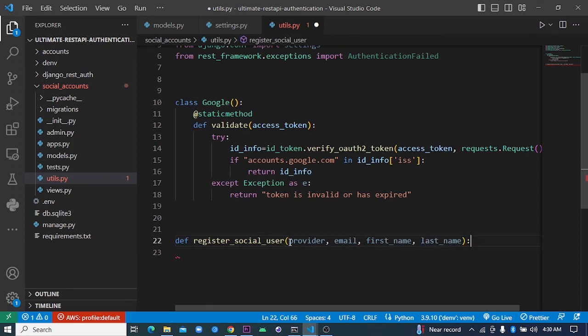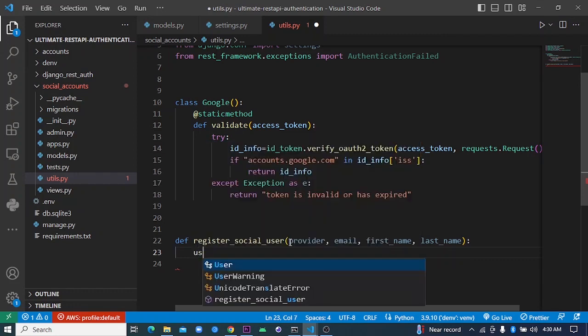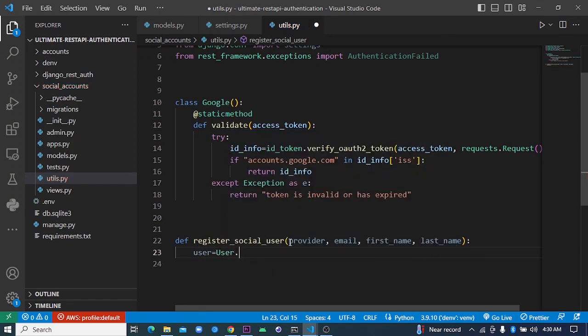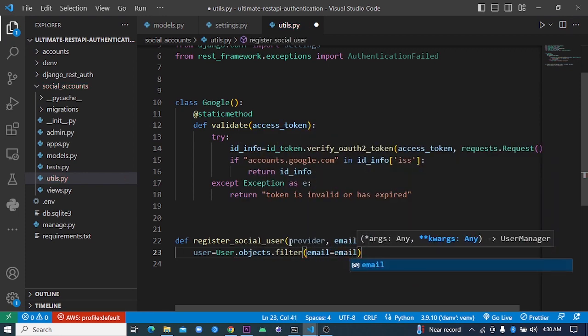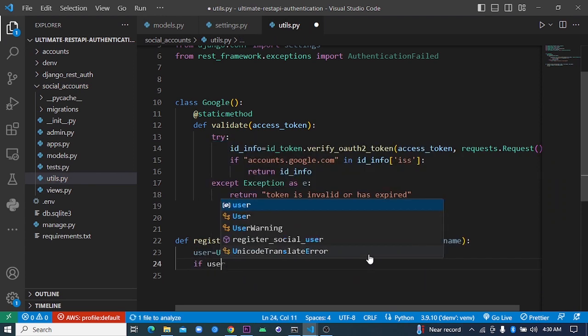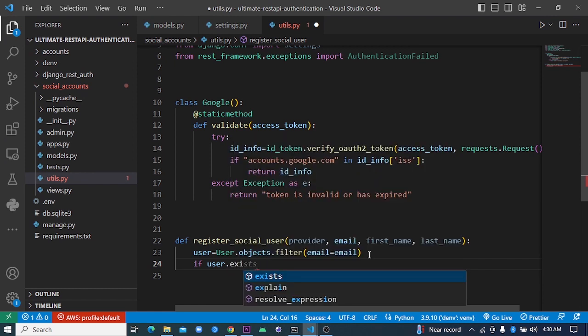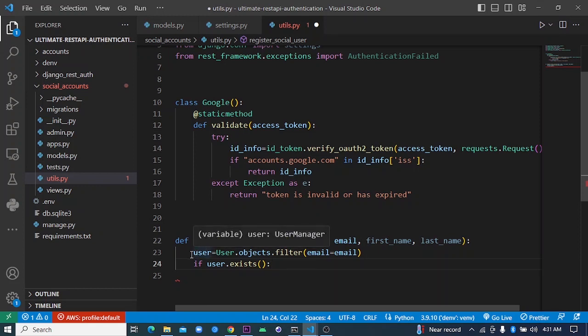All right. So once we have these arguments passed in, first we want to check if we already have a user created with any of these credentials, maybe the email. So first we're going to say user is from our user model dot objects dot filter, where email is equal to the email that is being passed. We're going to say if user dot exists. Remember, it is a queryset. The queryset has a method called exists, which returns a boolean value of either true or false depending on whether this query returns any data.